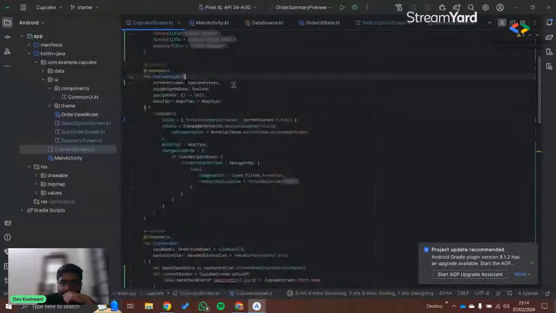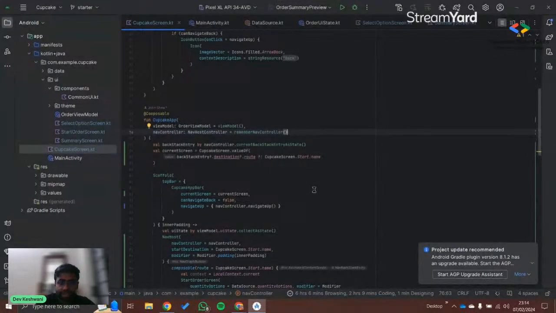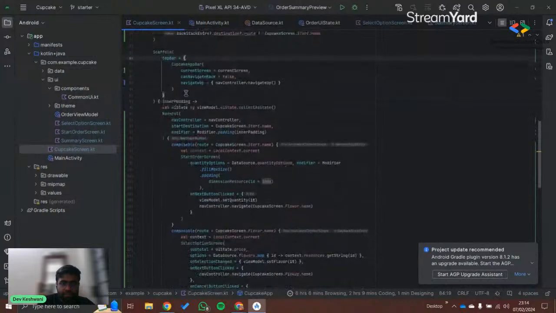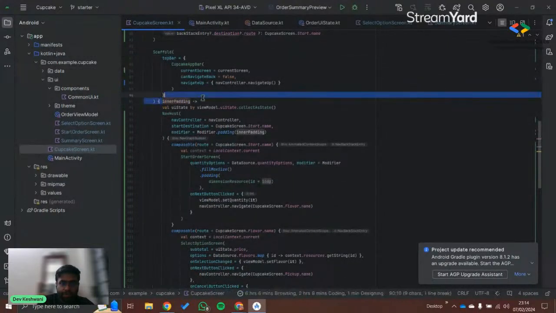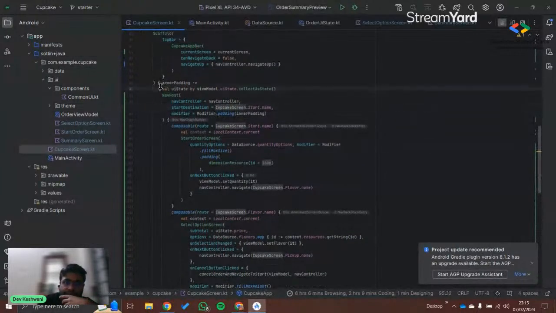So what we are doing is, in our composable CupcakeApp, we are defining a navController as a parameter, of class NavHostController, and we have a function over there, rememberNavController. Basically, it remembers the navigation, whatever we are doing in our app. Also, we have a Scaffold which calls an inner padding lambda, and there we have a UI state. As you have seen earlier, we collect the UI state using the collectAsState function, which comes from the ViewModel class itself.